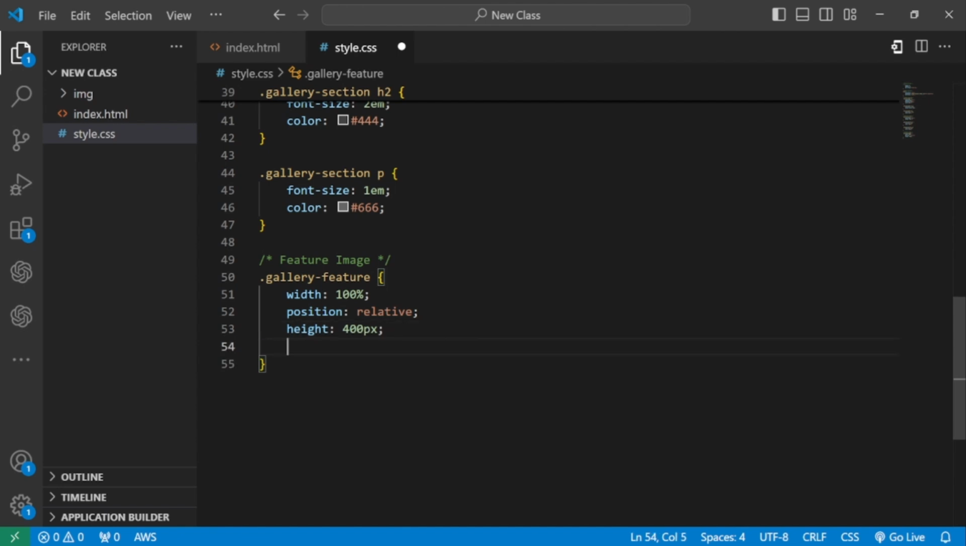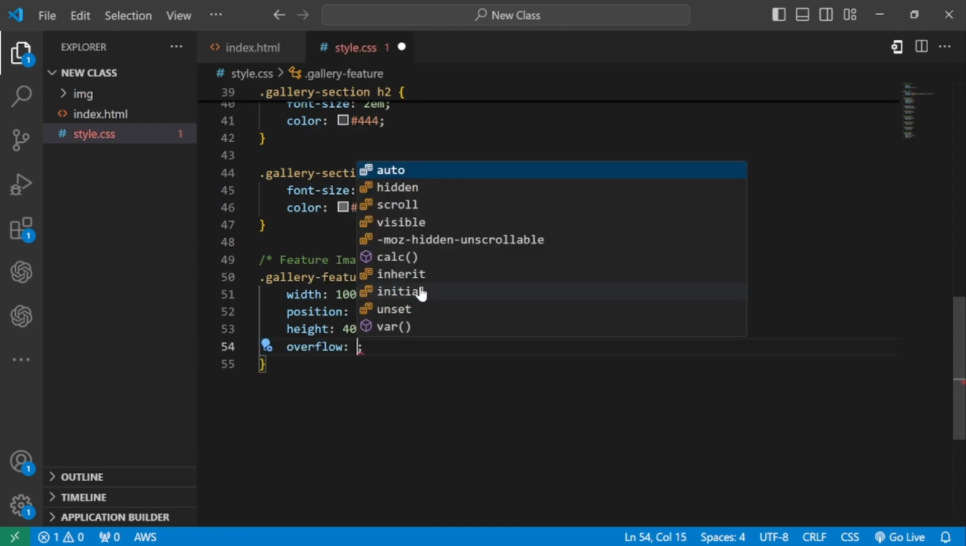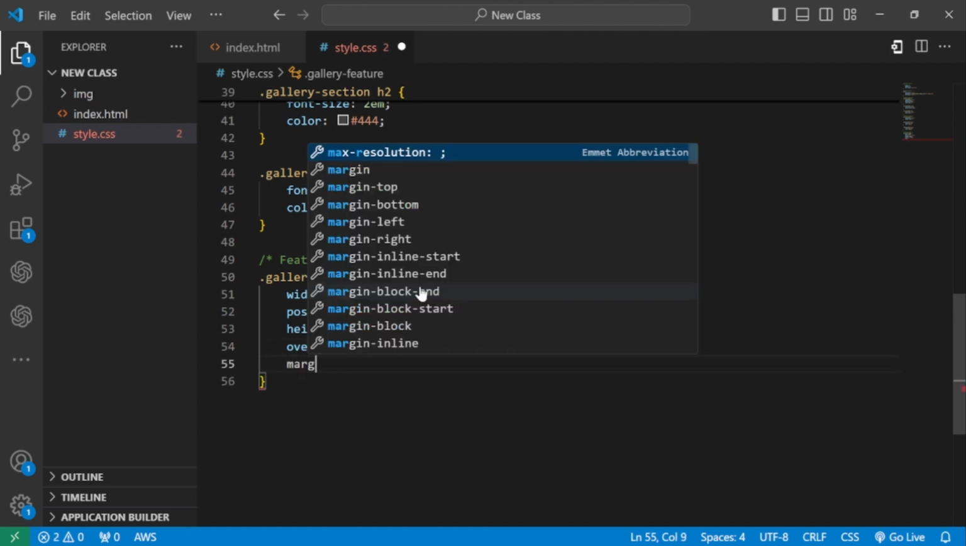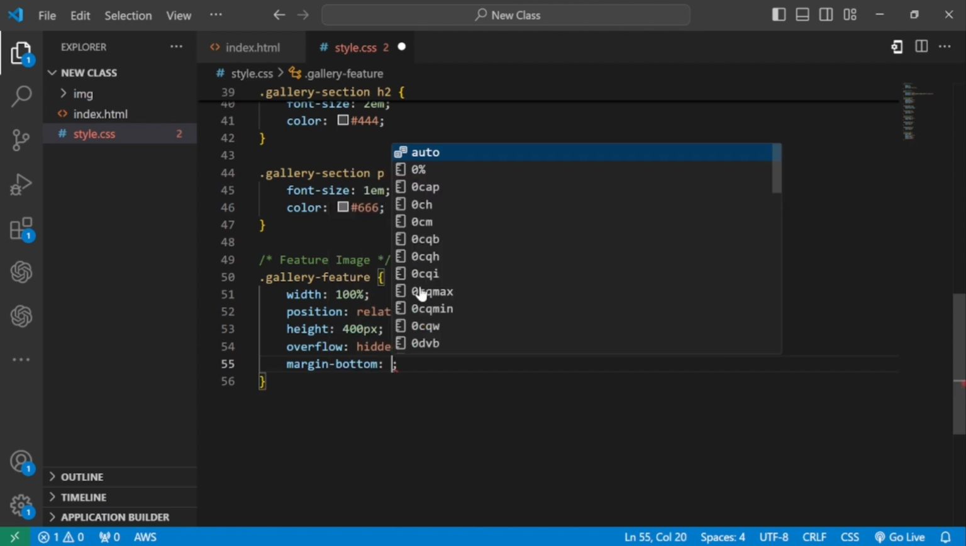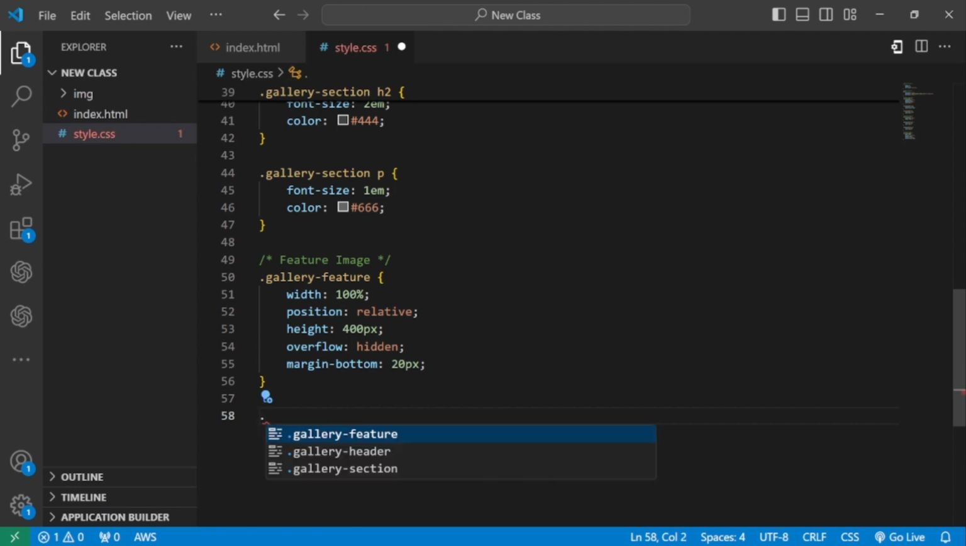Let's make sure it doesn't have any overflow. Let's make it hidden. For the margin bottom, let's just give it 20 pixels. I think this is pretty much all we need for this gallery feature for now. It has everything: the width, the position, height, overflow, and margin bottom. So let's come down and style the image specifically inside this gallery feature.